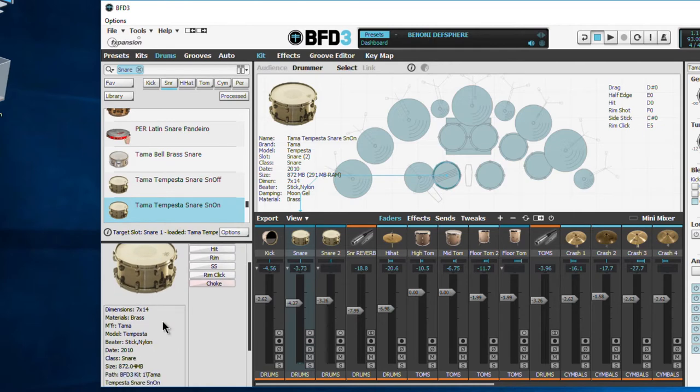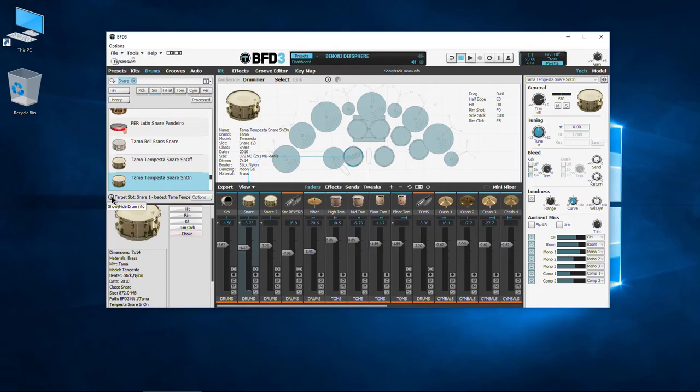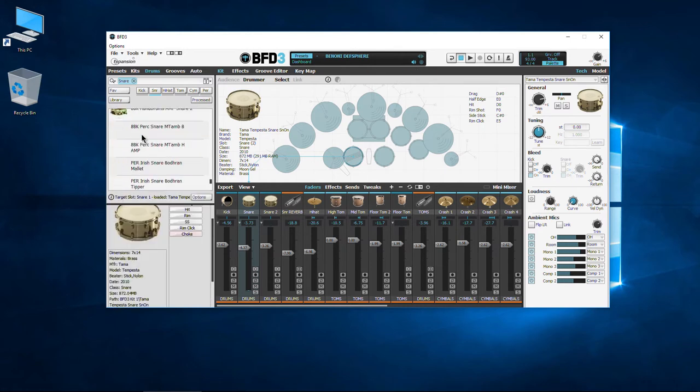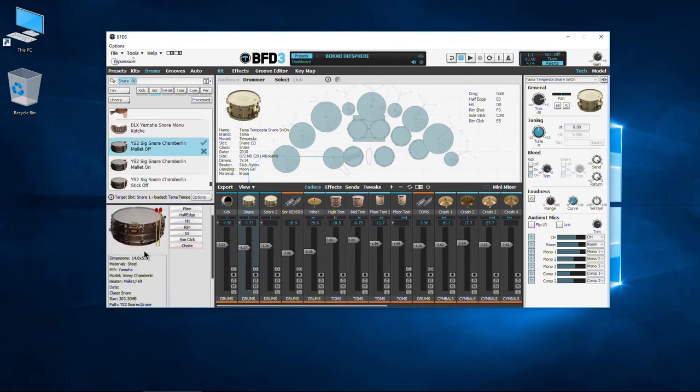Come here to drums, same thing. There is your little info button, show and hide. All right, so choose a different kit piece. You get a little bit of information about it there.